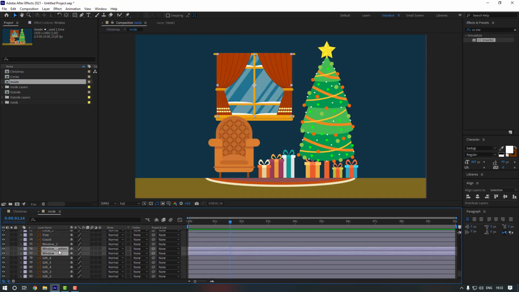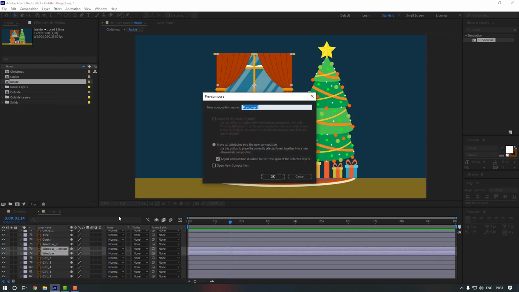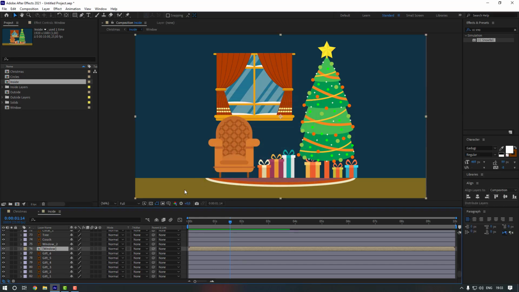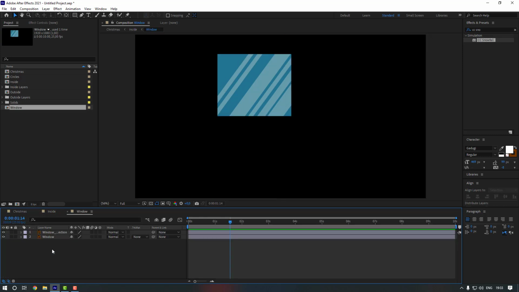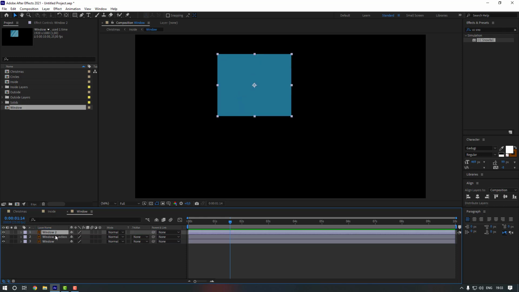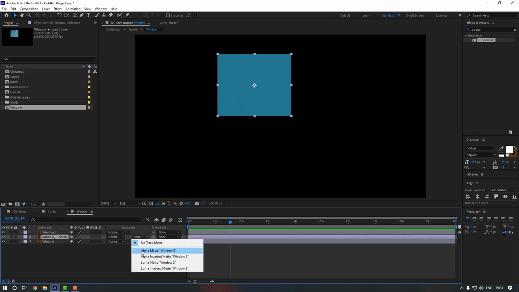Select this window layers and right mouse here. Let's make a pre-compose and rename it to window and click OK. Now let's open this composition again. Let's select this window and duplicate it and move it up. Select this window reflection and go to here and let's make it alpha matte window 2.